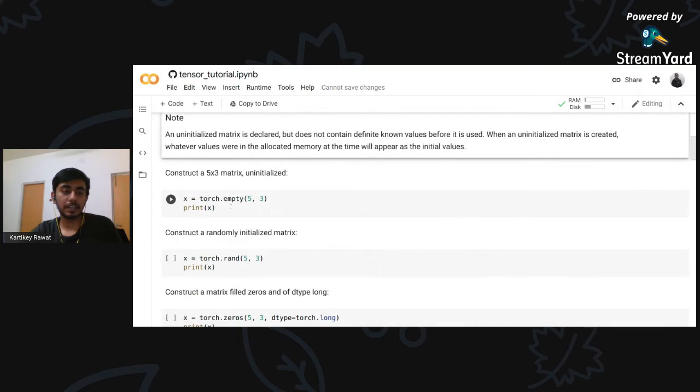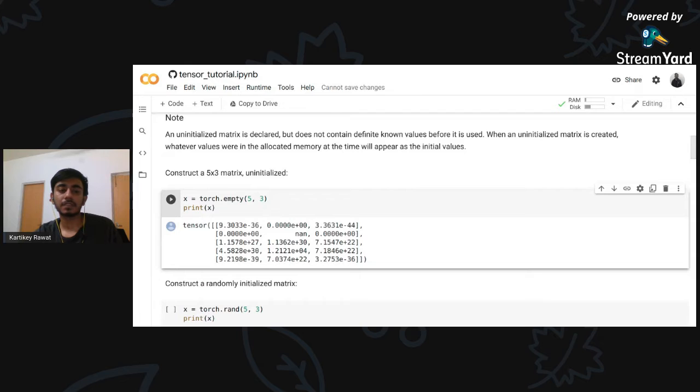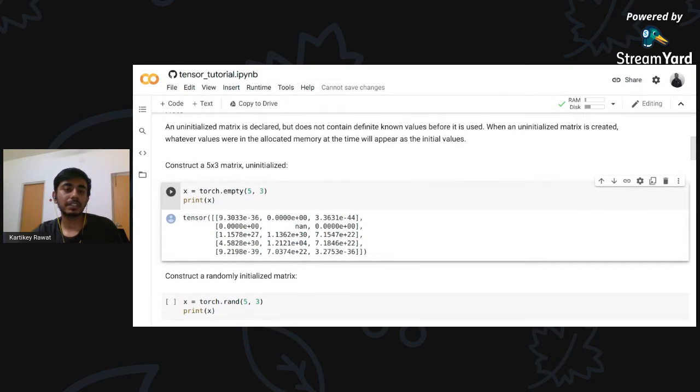I'm not coding here, I'm just using the documented form. So x equals torch.empty(5, 3). What do you think it will give? Just assume it's empty. What can the printout be? It will be random. It can even be NaN, something which is not a number, because it is just taking random memory.